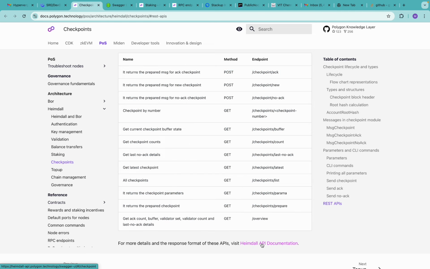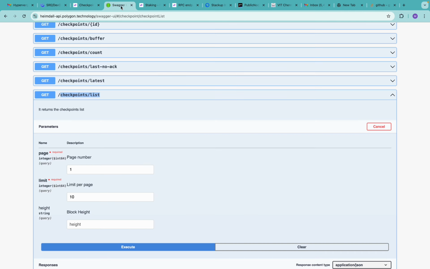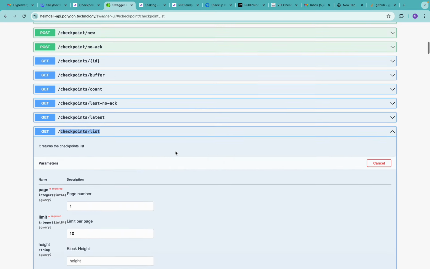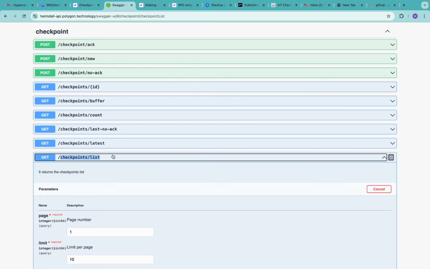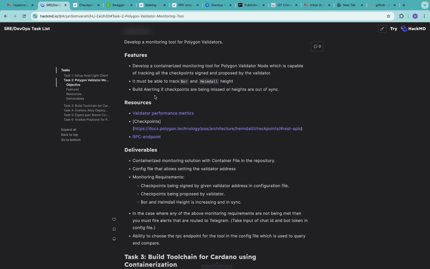I went to the Heimdall API documentation, which led me to the Swagger link, and I went through every single link, checking every single response. The best response that I found was checkpoint list, because it lists all the checkpoints. And a big thing that gave me the motivation that I had cracked the API was tracking all the checkpoints signed and proposed by the validator.